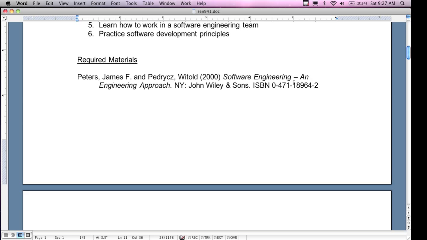There's actually a couple of different books I'd recommend. There is no required. It says required materials. I probably should say recommended materials. It's not necessarily required. This particular one, though, is Software Engineering, an Engineering Approach. There's Software Engineering, a Practitioner's Approach, which is the one I actually kind of use for Software Engineering 2. That may or may not be a good or bad choice.